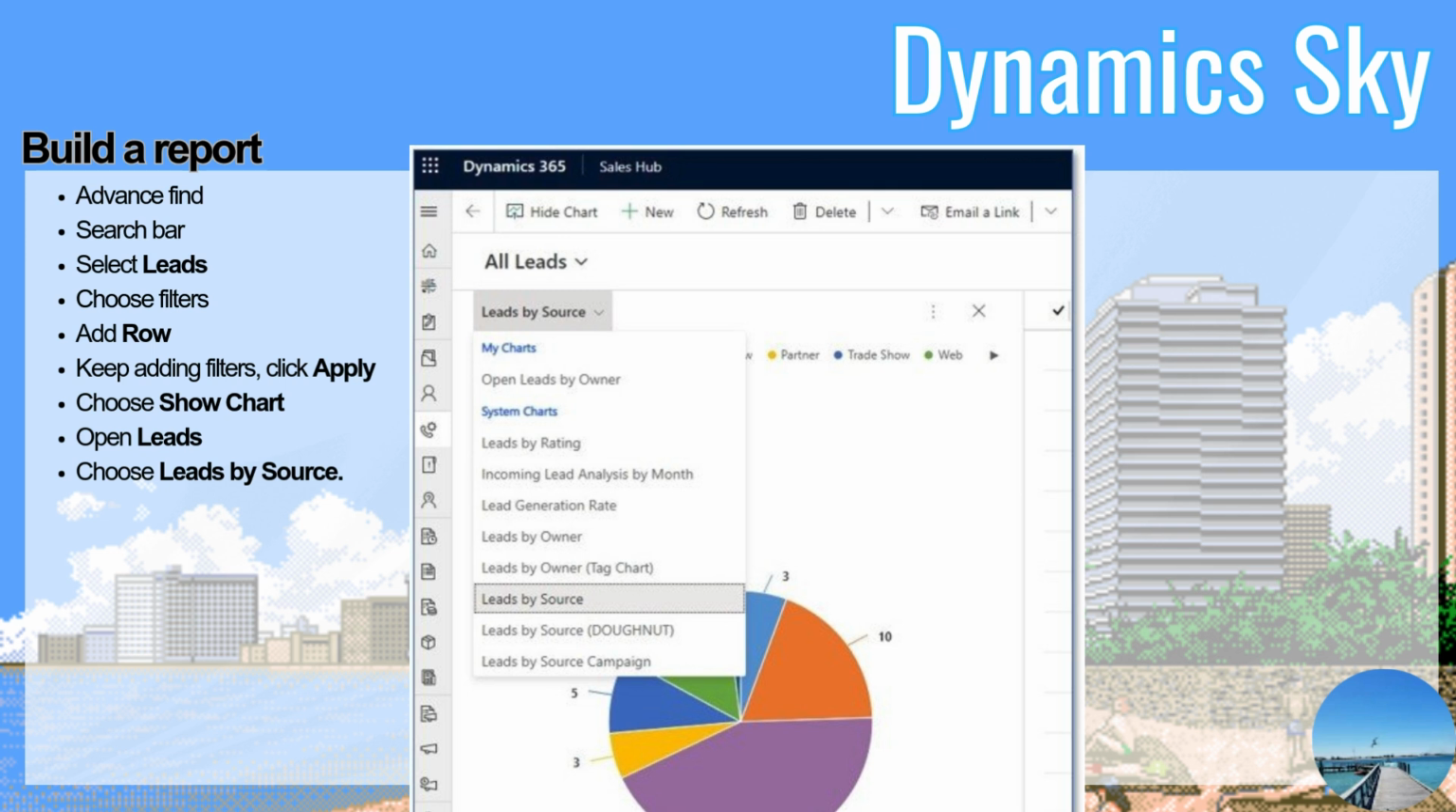From the drop-down, choose Leads by Source. Then you will see a simple chart displaying your popular lead sources. Click on any of the segments to show only the leads from that source. If the chart that you are looking for doesn't appear in the list, you can use the chart editor.